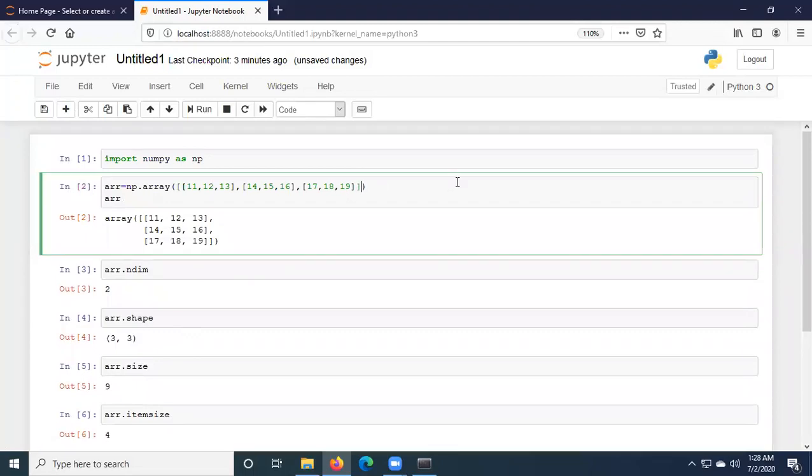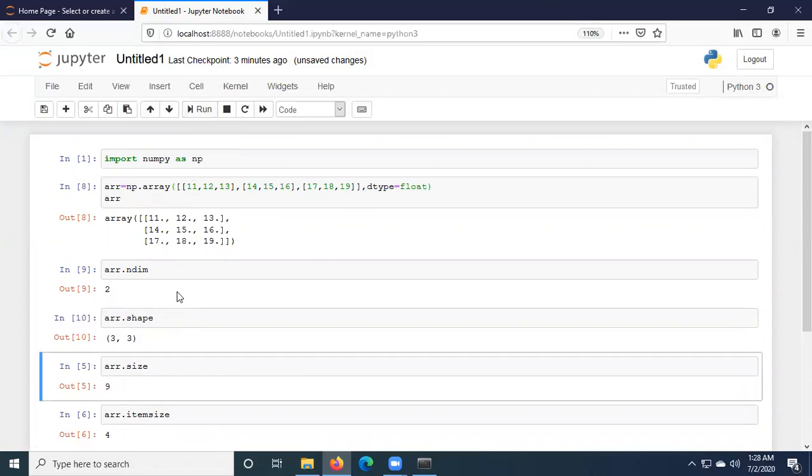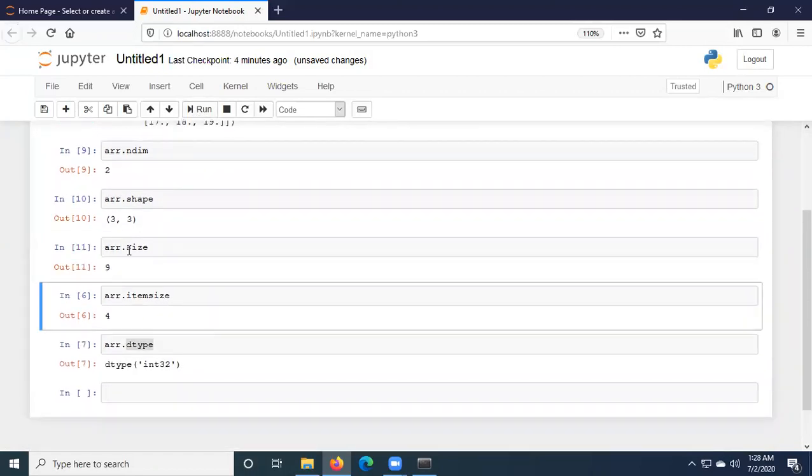Now while creating the object, you can specify the data type. Write dtype equal to float, for example. Now execute this one and check out. The number of dimensions is the same, the shape is also the same, and the number of items present inside that array is also the same.